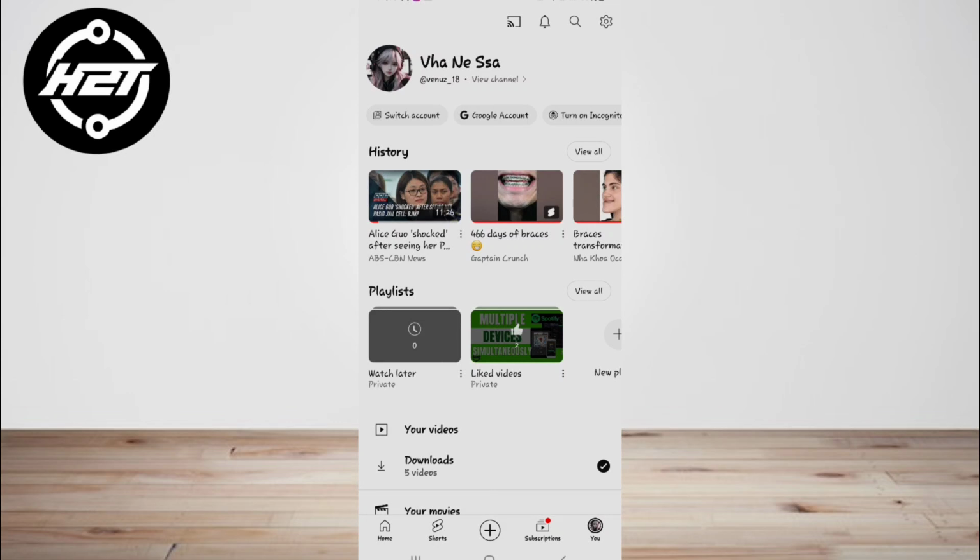If you just want to view videos anonymously, tap your profile photo at the top right corner of the screen, then tap Turn on Incognito. If you decide you want to proceed with removing this account and its data from your Android, continue with this method. Scroll down and tap Switch Account.